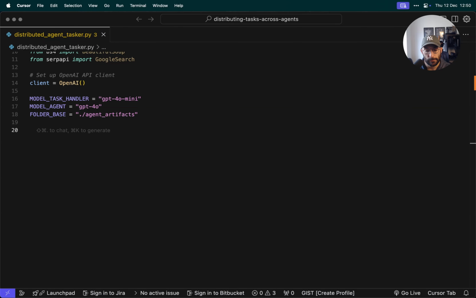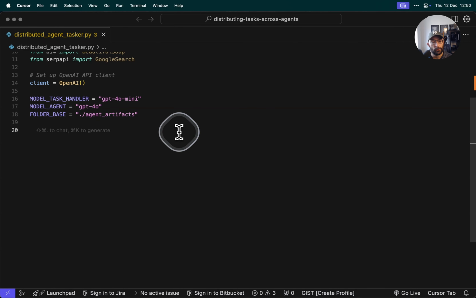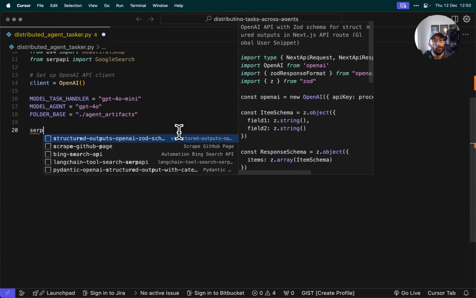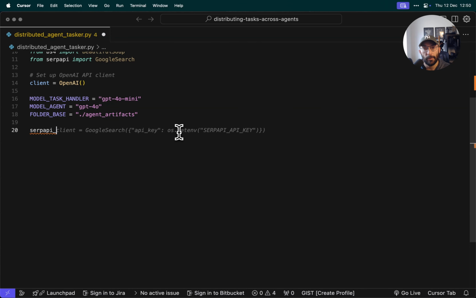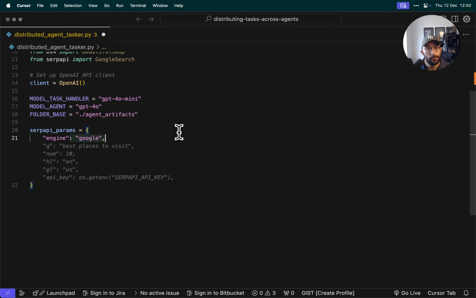We're going to set up a few extra parameters and start writing the actual code. The first thing we're going to do is set up the parameters for the SerpAPI, which does the web search. So we're going to do SerpAPI params is equal to, and we're going to set the engine to Google. Besides that, we could set a bunch of stuff, but all we need to set is this and the API key, which if you don't have it, you should go set it up.